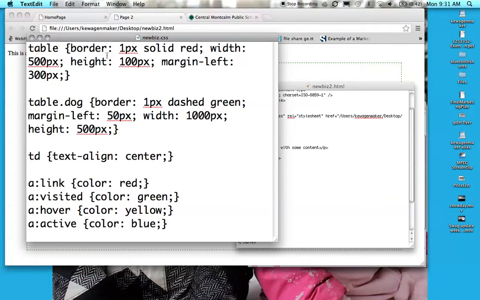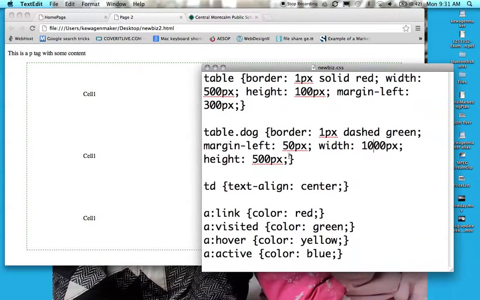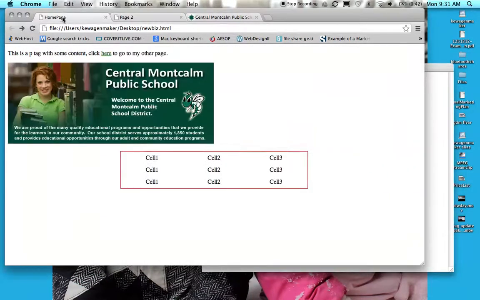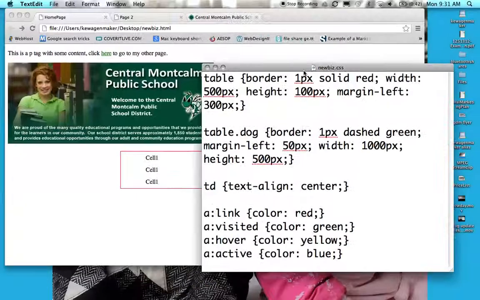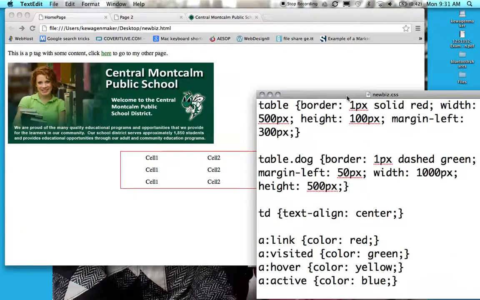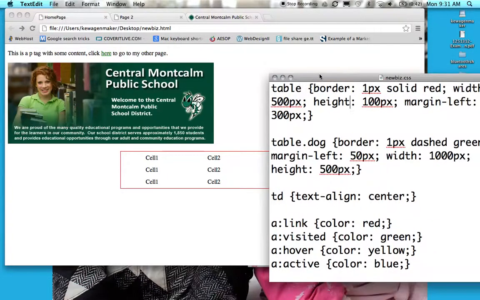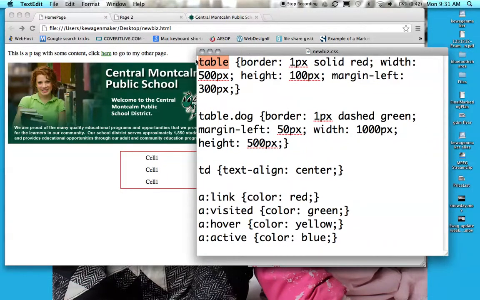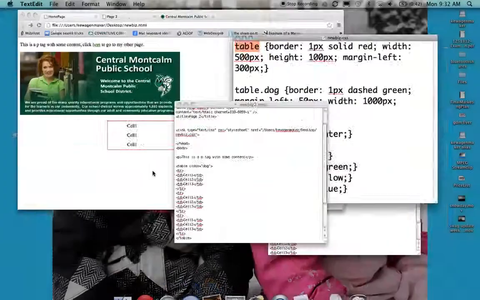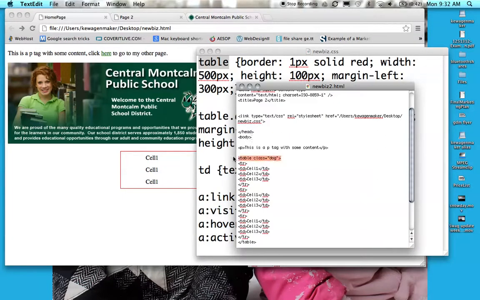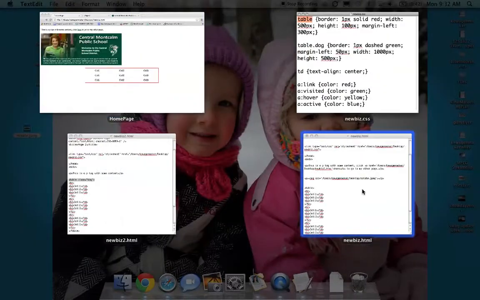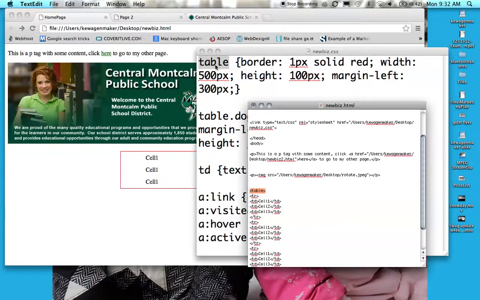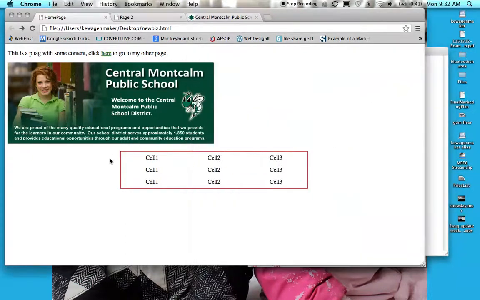Okay, let's go ahead and break this down. First, let's talk about my home page. I just have this basic red bordered table on here. All I did was select the table as the item that I wanted to format. That tells the browser, anytime you see a table tag, you are going to format it. In this case, it found a general table tag, and it's going to give it a border of 1 pixel solid red. As you can see, it gave it a border of 1 pixel solid red.